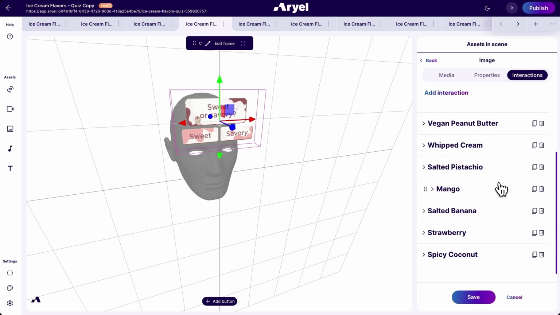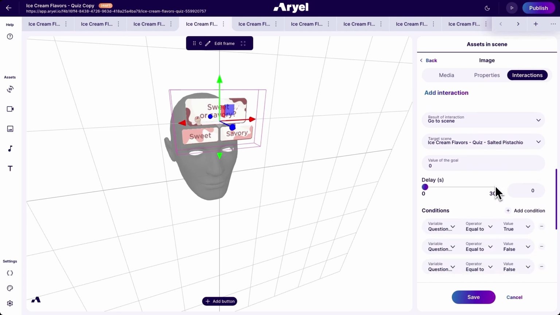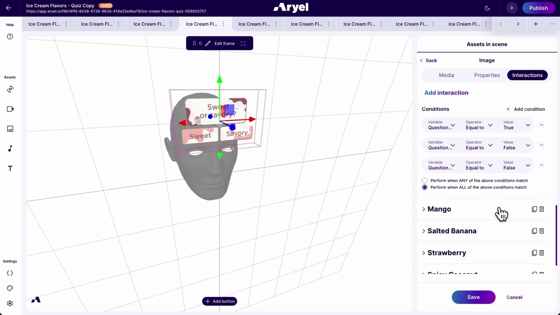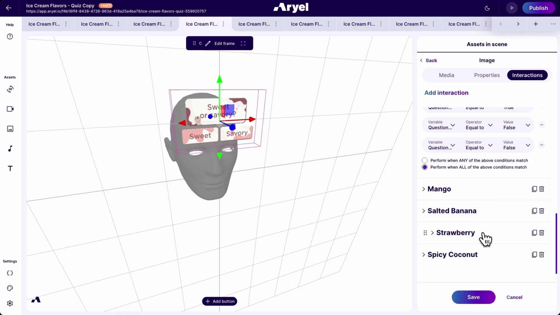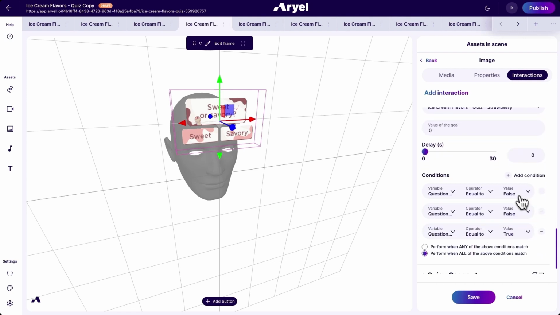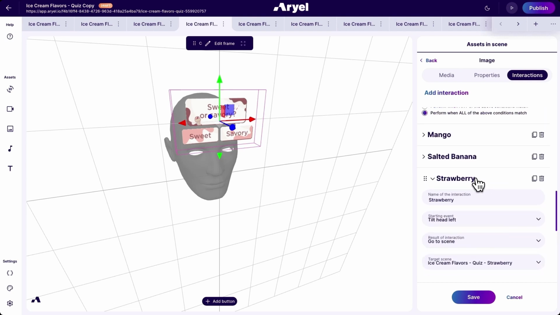So for example, if I open up salted pistachio, we open that up here, and we can see, if I scroll down just a little bit, if they answer true, false, and then false, they will be redirected to this scene. We go down a little bit further, let's open up strawberry, and we scroll down through strawberry. We can see if they answer false, false, and then true, they will be redirected to strawberry. So this here is an easy to use template that you can use for your product's recommendations and surveys.